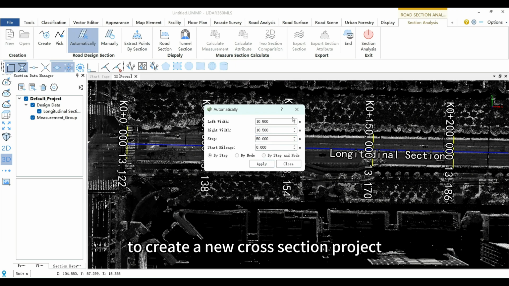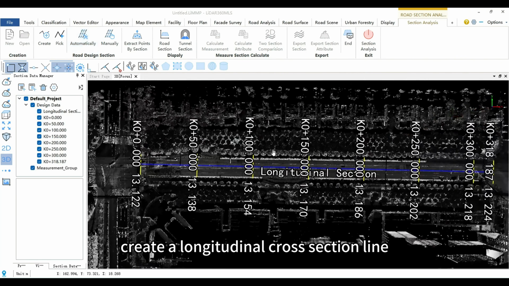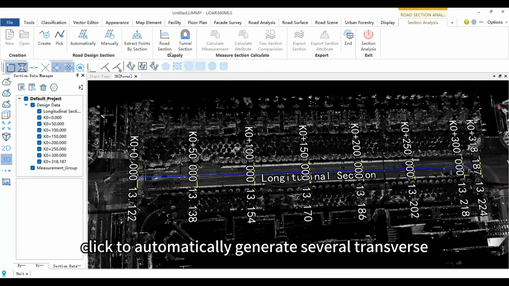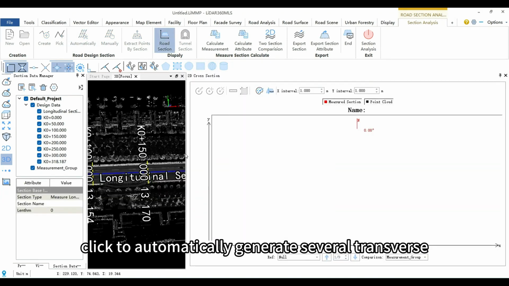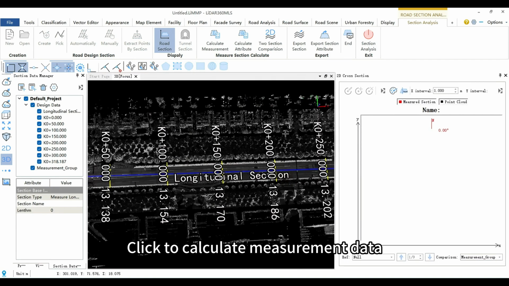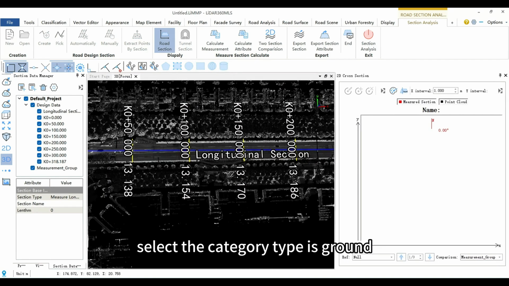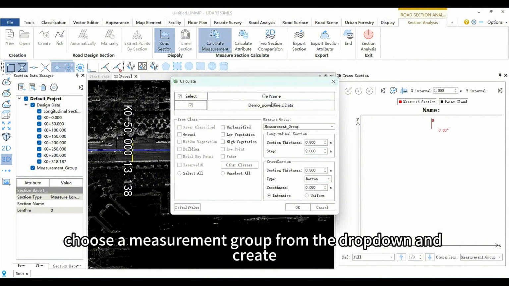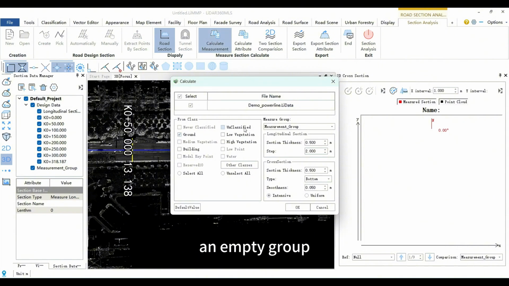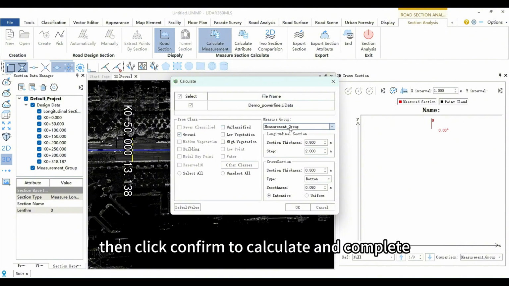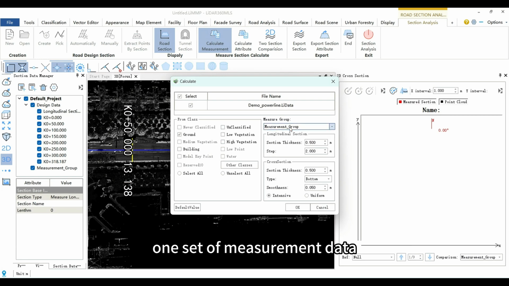To create a new cross-section project, create a longitudinal cross-section line, then click to automatically generate several transverse cross-section lines. Click to calculate measurement data, select the category type as ground, choose a measurement group from the drop-down and create an empty group, then click Confirm to calculate and complete one set of measurement data.